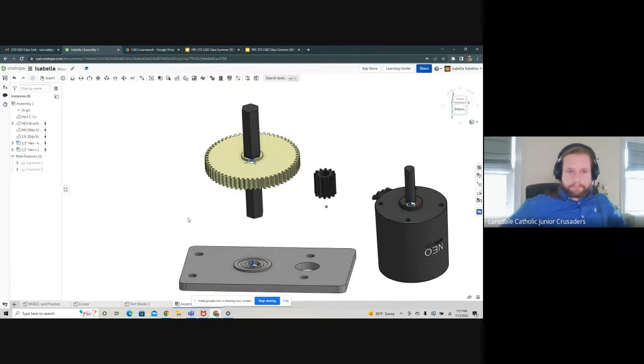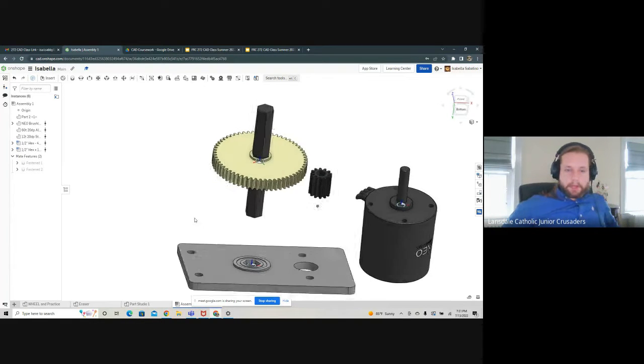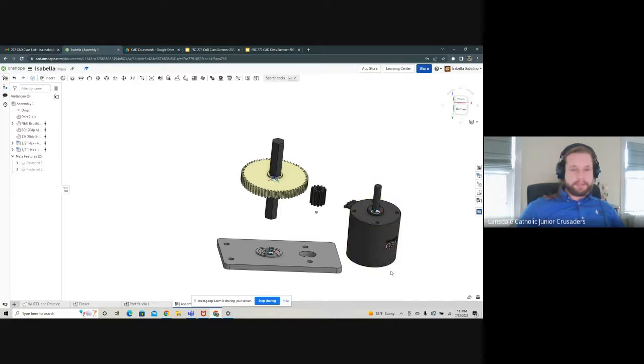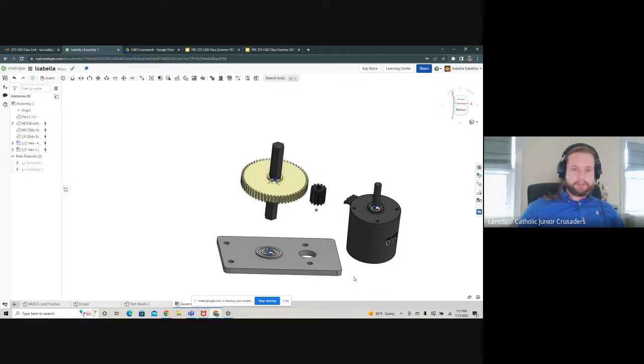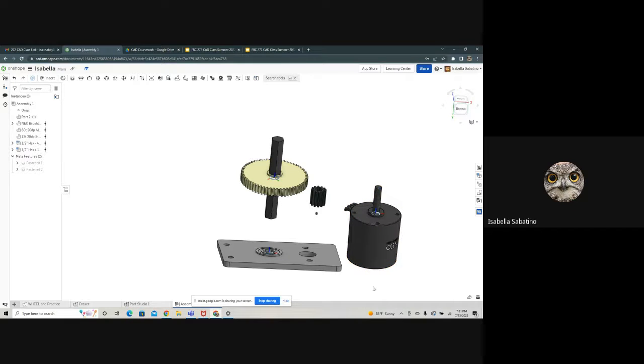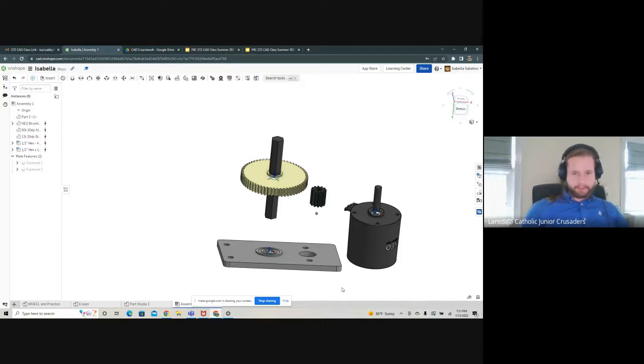Perfect. All right. So it looks like you did mate the bearing to the plate. That's good. And you mated the shaft to the gear. And it looks like you were working on mating the motor to the plate, maybe? Yeah. Perfect. Oh, good work. So keep on working on that.